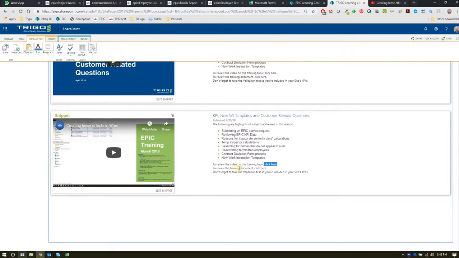So in SharePoint, to update all these links, if you go here, for example, you had to rename that hyperlink to click here. No, you can just say basically click here. I go to that link up here, and properties, there it is. That's the URL. So this is what to review the training document.